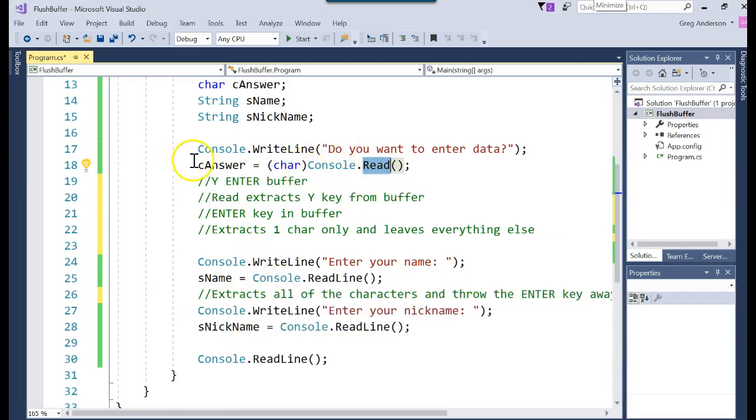And that's why when we say, do you want to enter your data? Y, and we press the enter key. Read grabs the Y, leaves the enter key in the buffer. And so ReadLine says, hey, I've already got data in the buffer. I don't need to wait for you. I'll just take whatever is there, which is the enter key.